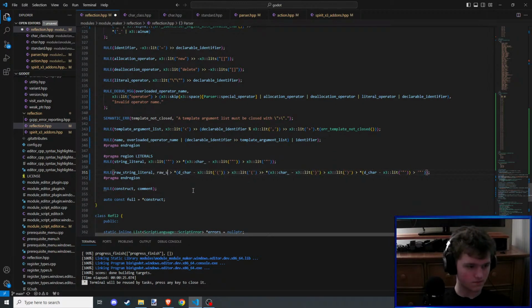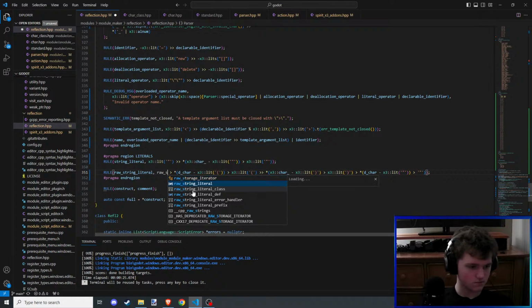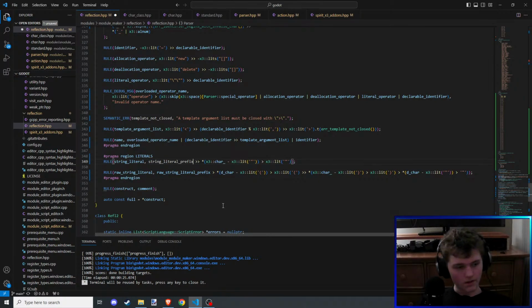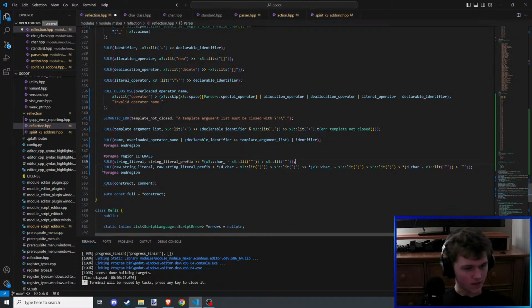Raw, please. Raw string literal prefix. And this one can be... This will actually make it more performant, so that's cool. But again, we're going to have to do more runtime stuff. I will have to prepare myself for that.